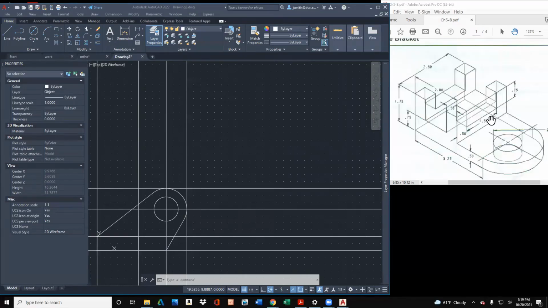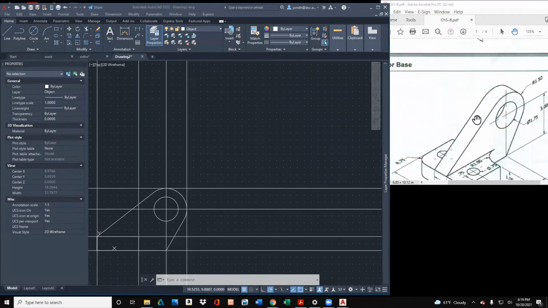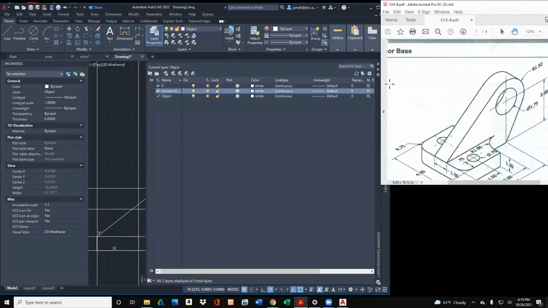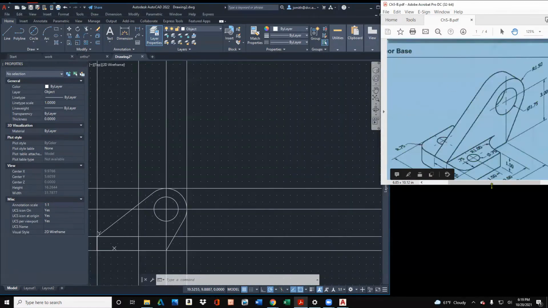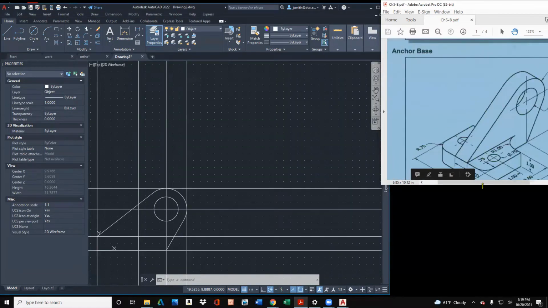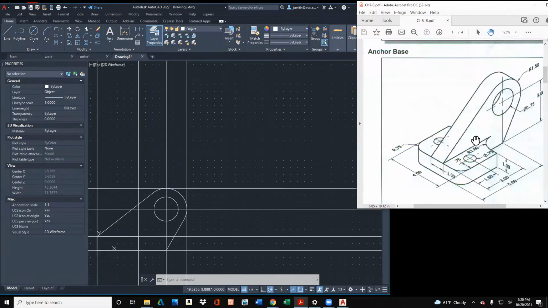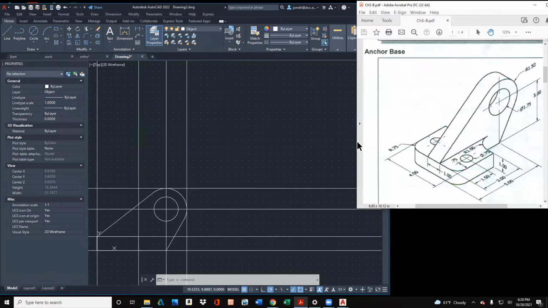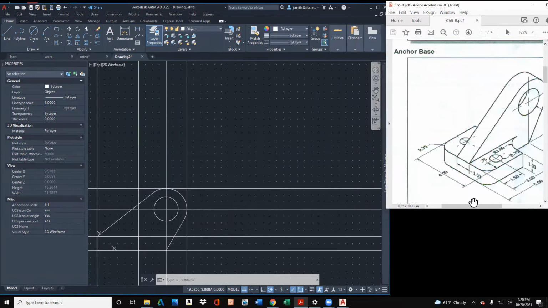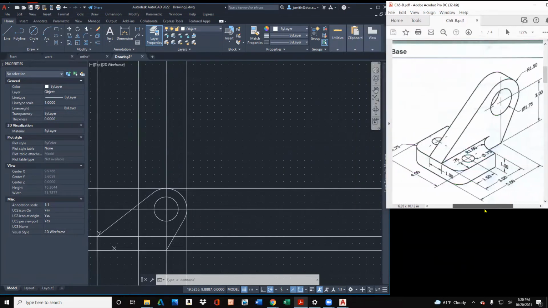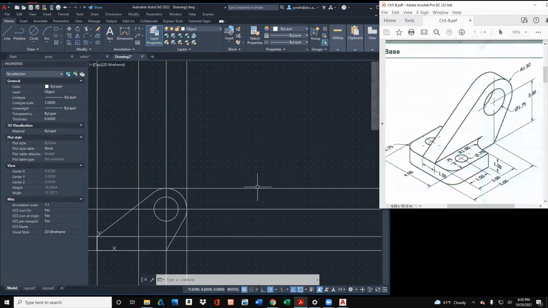Okay, so I'm going to do the anchor base here, which is chapter 5. This chapter deals with construction lines and why you use construction lines and layers. So I'll go ahead and do that. You can see I started it already on the left here.